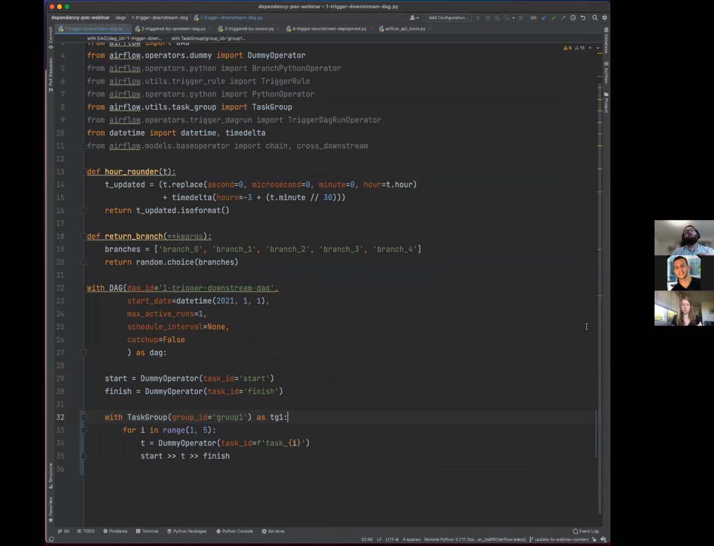Now, what if you wanted to add additional dependencies within that task group? Well, that's actually really easily done. So for example, let's say we wanted a task to run before those parallel tasks that are generated by this for loop. So let's create a new task. We'll call it my test task. We'll just make another dummy operator.